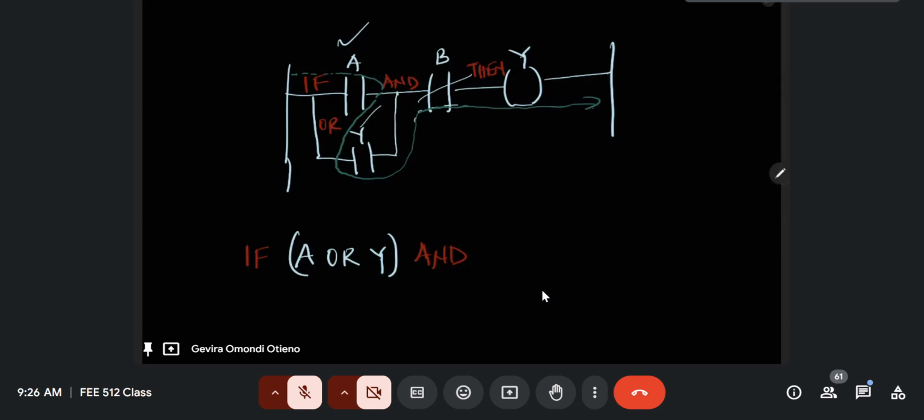And then, of course, B, but in this case, you don't say B, you say not B, because it's a normally closed contact. That's why I'm saying not, it's like a not gate. Then, of course, you have Y. So that's the logic expression. If A or Y and not B, then Y, the output Y.